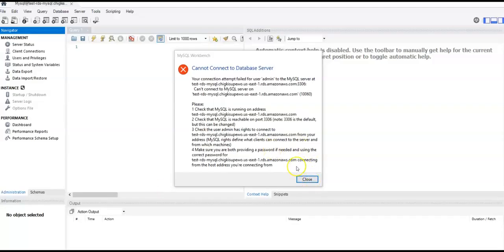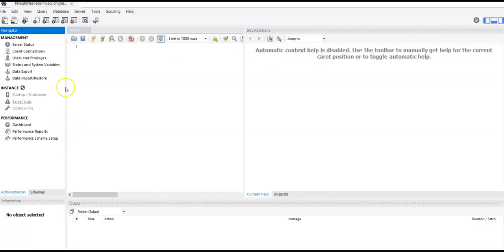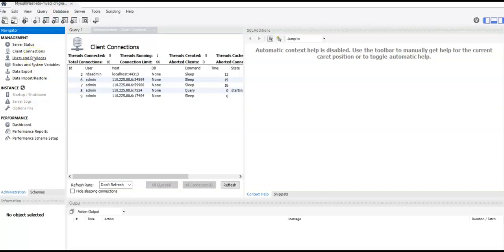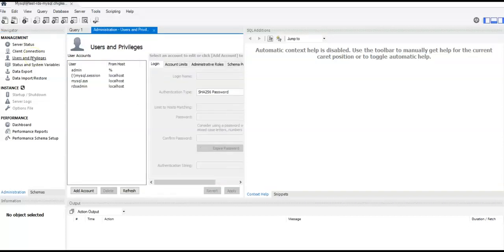Cannot connect to the server at this time, but see, this is your server status. This is your client connections. There is nothing in here. Users and privileges, you can do it here. And that is how you can manage your RDS MySQL instance on Amazon through MySQL Workbench.